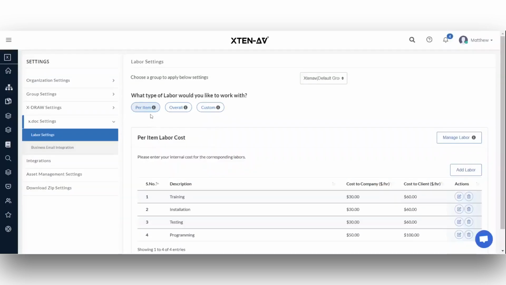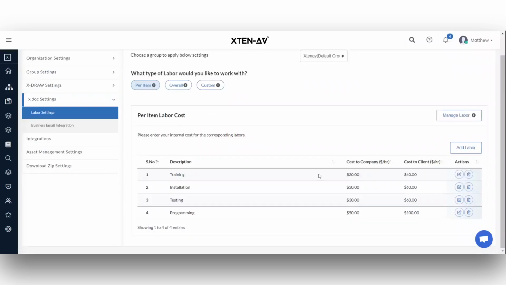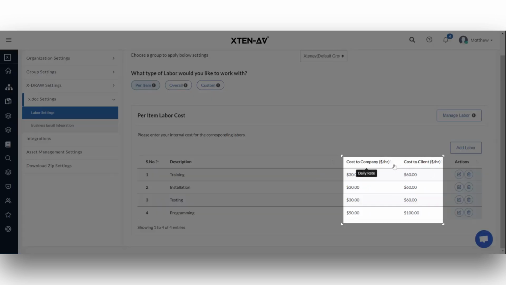When you create a new proposal, the labor settings chosen in Labor Settings will be applied by default. Let's explore each labor type, starting with per item labor. The per item labor type allows you to assign different labor heads to each item. This lets you denote specific costs to the company and the client based on hourly rates.